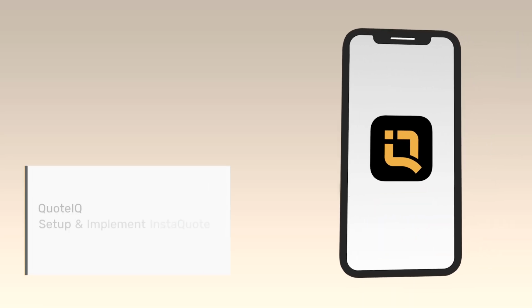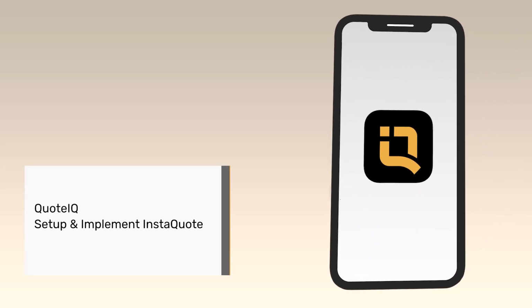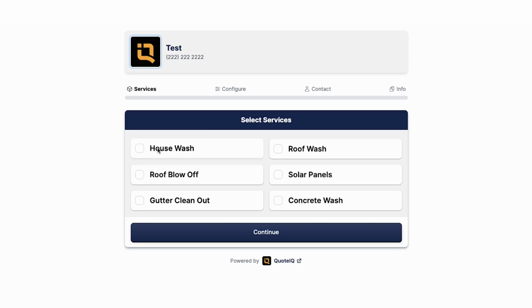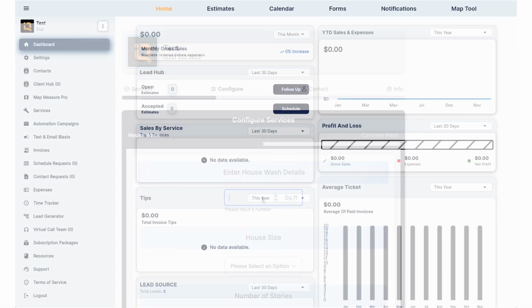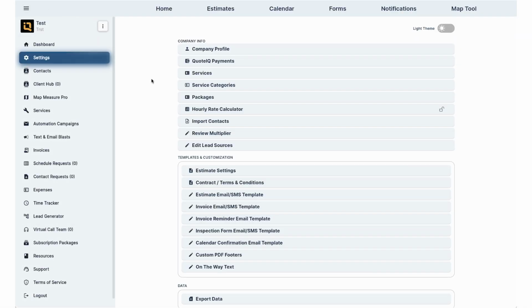Here's how to use InstaQuote inside QuoteIQ to let your customers get instant quotes for your business. We'll cover how to set it up, how it works, and how to customize every part of it to fit your business. On the left-hand side of your screen, press Settings.